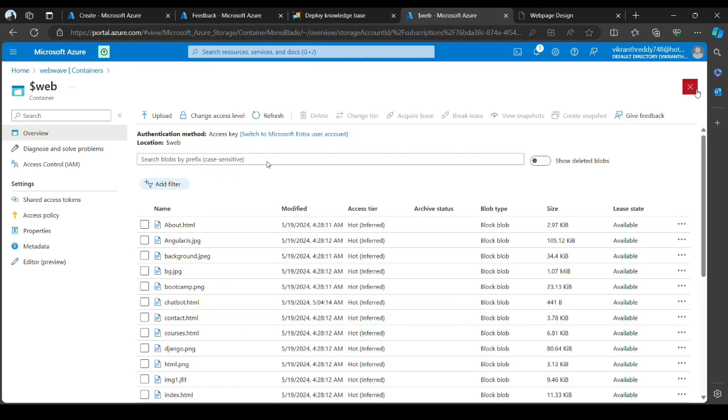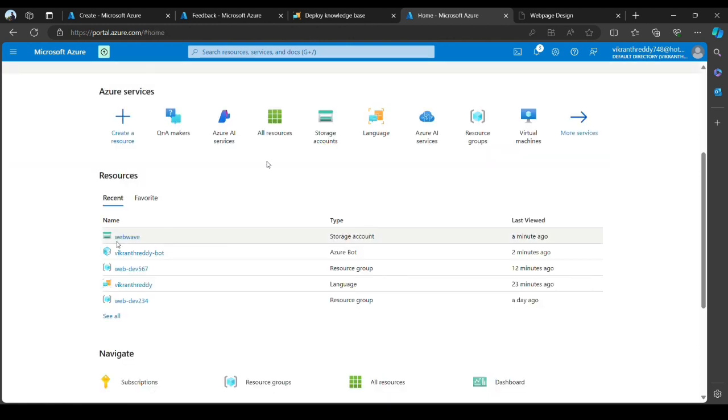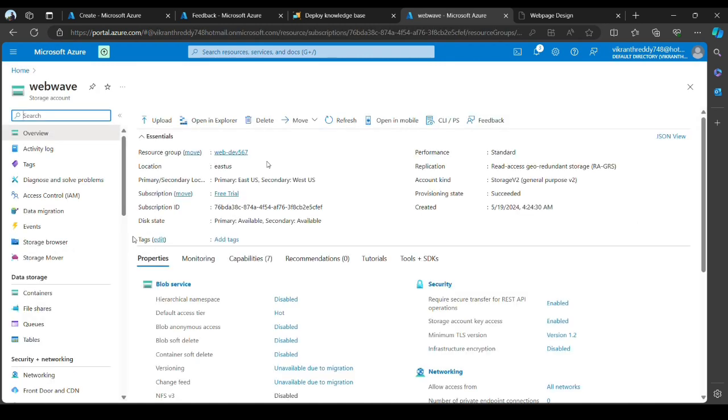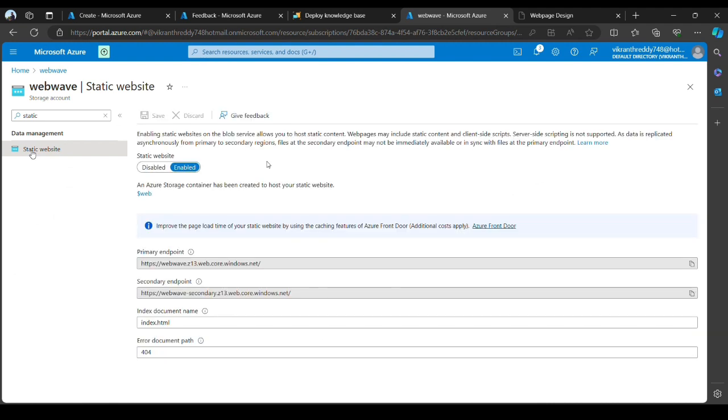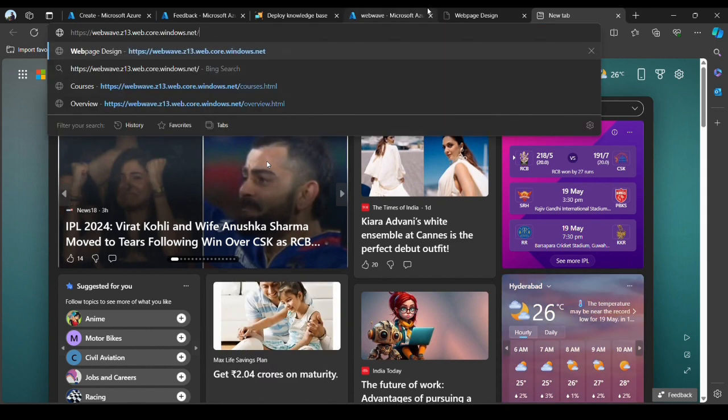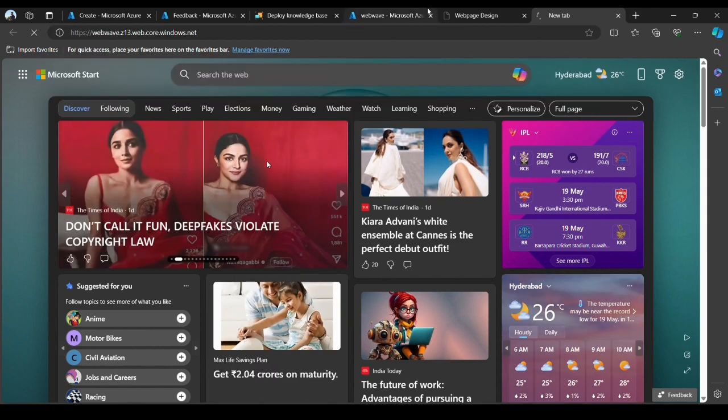Now close the box and go to home. Click on storage account. Search for static website. Now you can see our primary endpoint. Just copy it and paste it in your web browser.